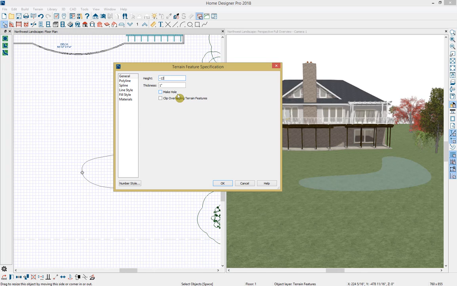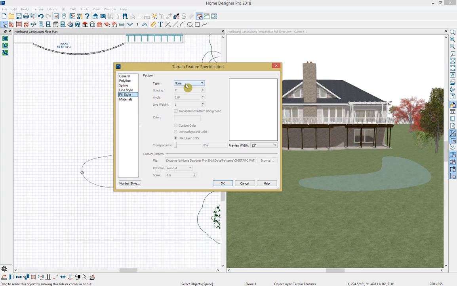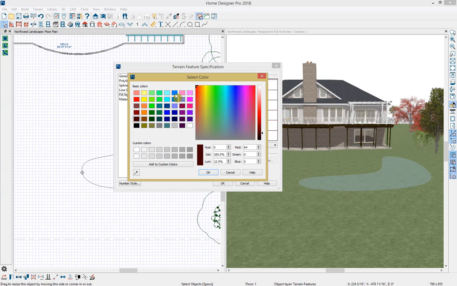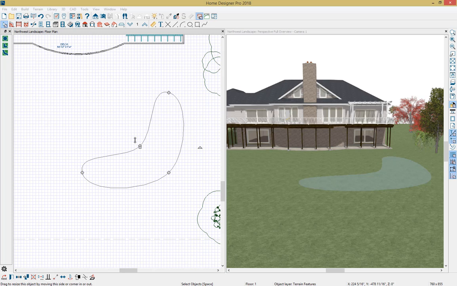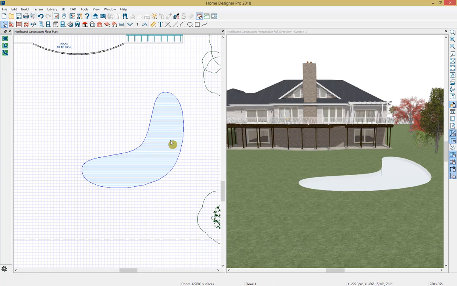I want it to be -12 and the thickness to be 28. And then I'm also going to go down under fill style, and I want to create a hatch, a horizontal hatch. And I can adjust the spacing, I can change the angle. What I'm going to do is change the color to be a light blue to reflect water, and select OK. And now, as I'm working in my plan view, I can clearly see that this is my pond, because I am going to make a copy of this here and paste it in place.